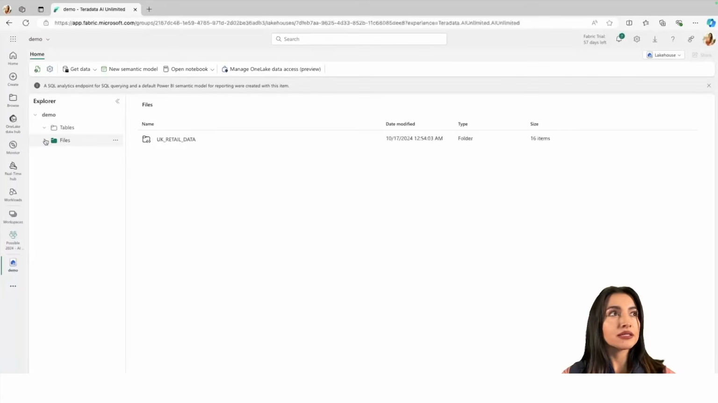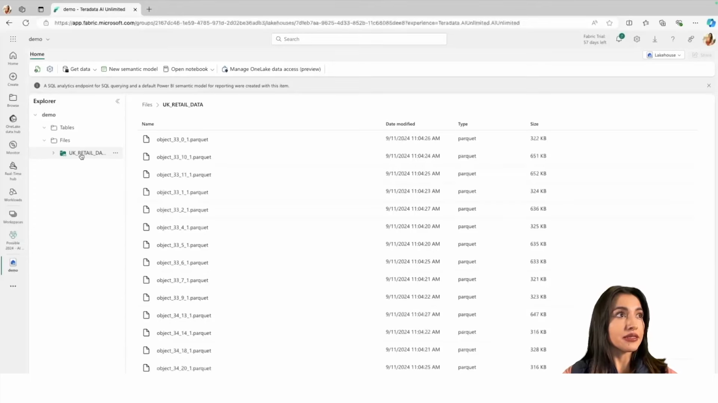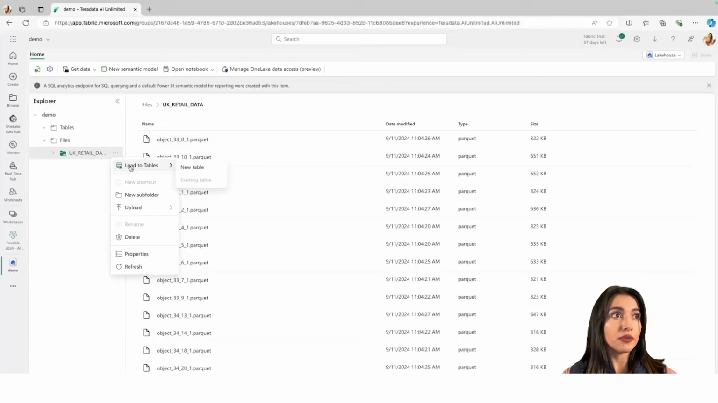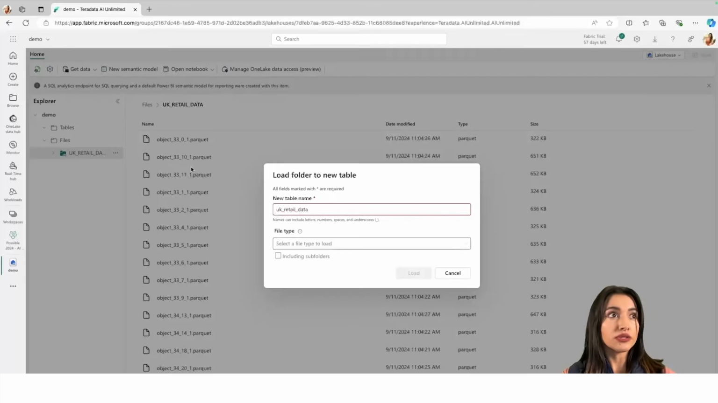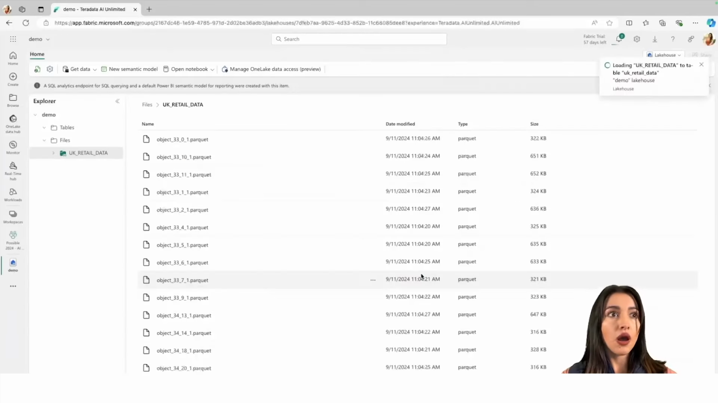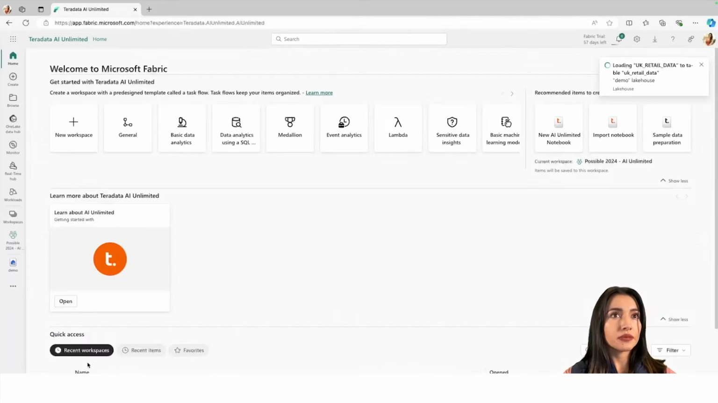To create my delta tables from UK retail data, I can select the files. Upon inspection, I see I have Parquet files. I proceed to Load to Tables, and I'll select New Table. I'll provide a new table name and select the file type. And we proceed to load our table. While our table is loading, I will navigate to AI Unlimited.